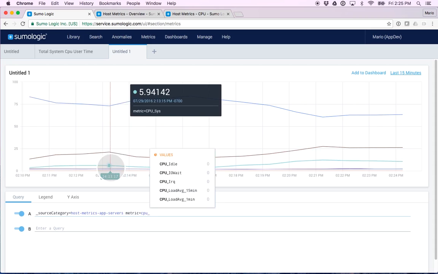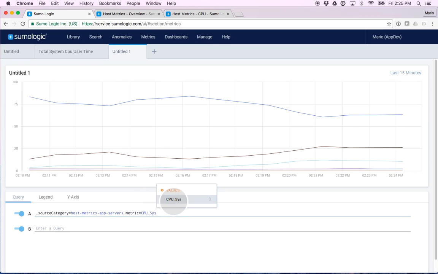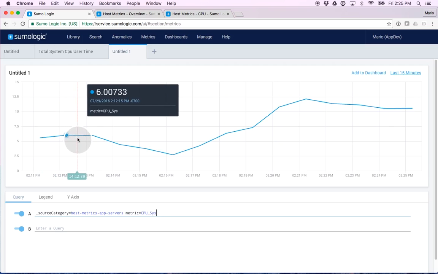Speaking of CPU system, let's grab that one. Let's take CPU system and plot that value out there. Now, if you remember, this is CPU system only for my source category. So I'm seeing that value in there.